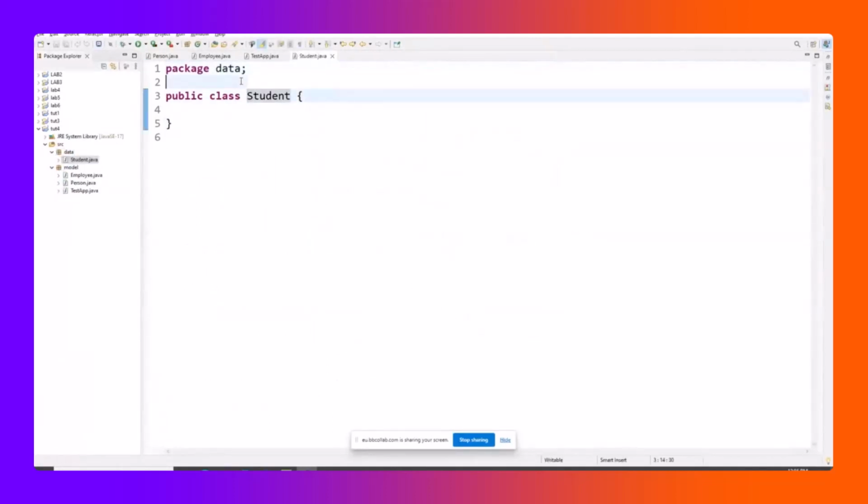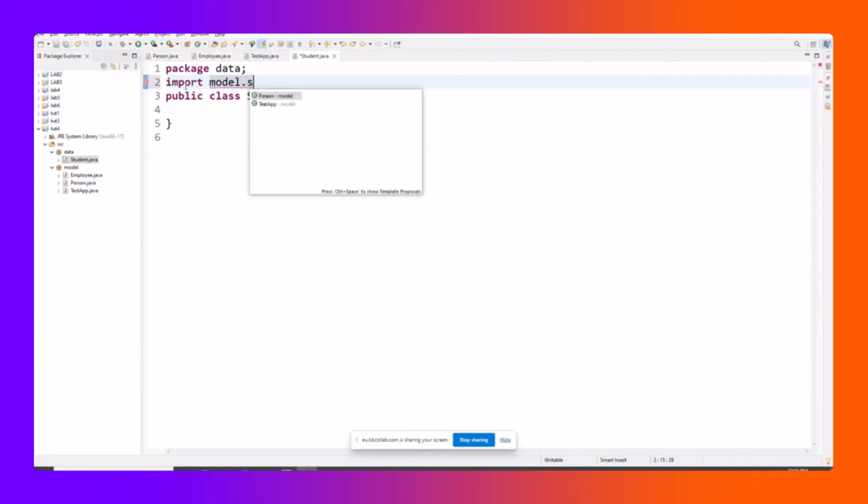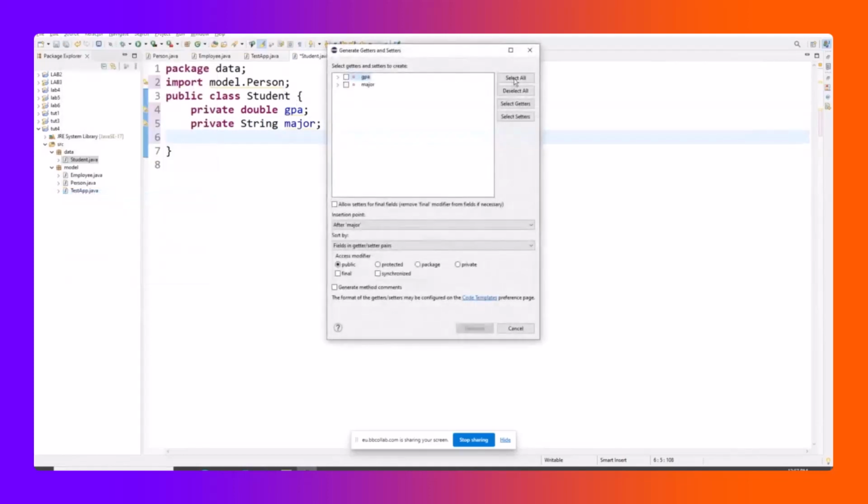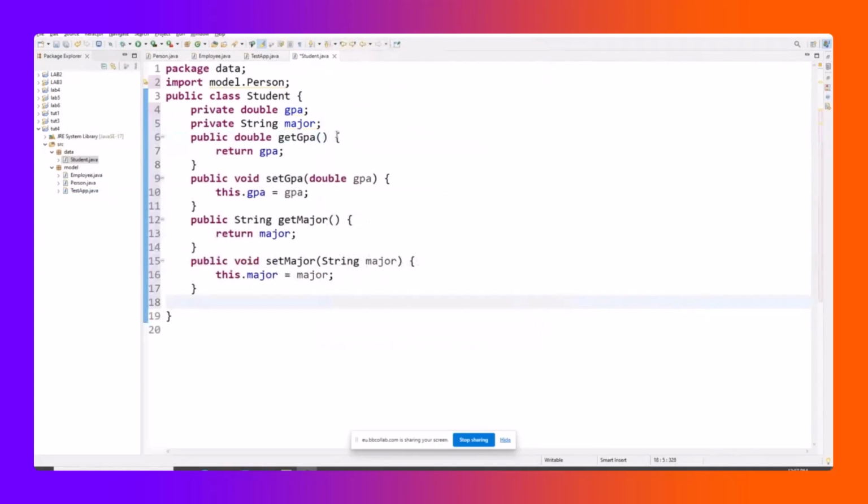Now in which package, girls? Student inherits Person, so I need to do some import, right? So what to do here? Import what? model.Person, yes or no? Okay. And now Student has new things, so private what? Private double GPA, agreed, and private String major. Do you agree with this? And source generate what? Setter and getter, right?